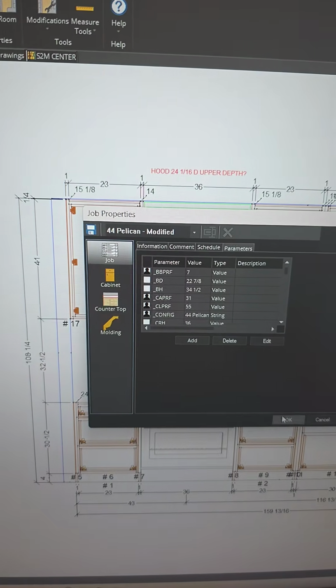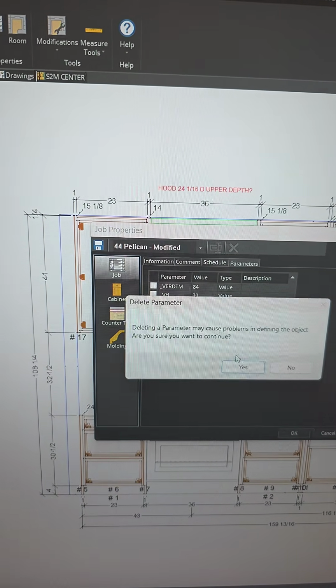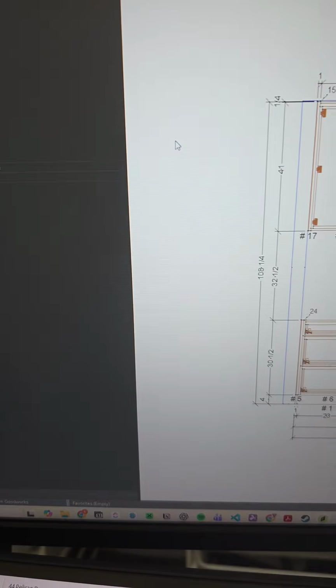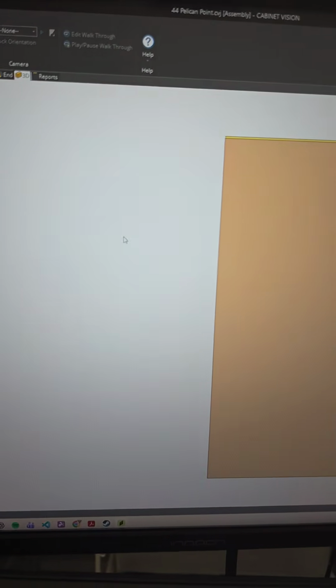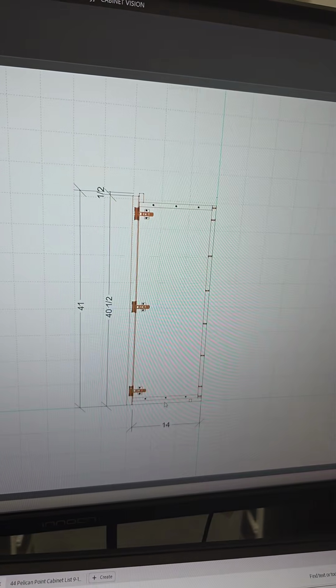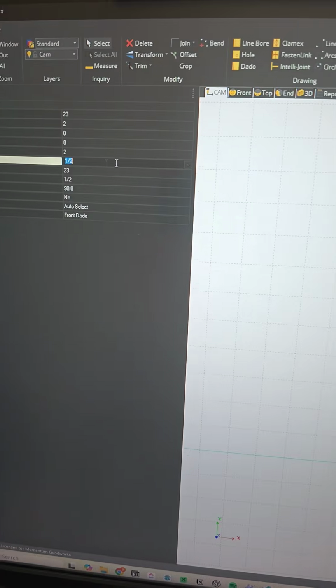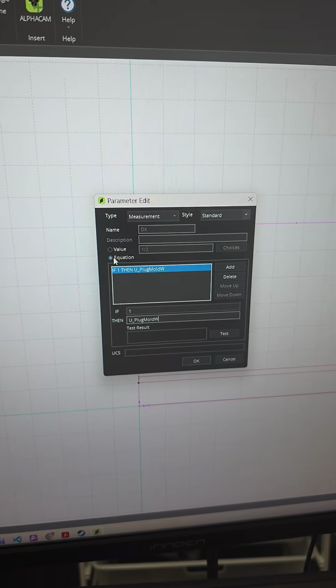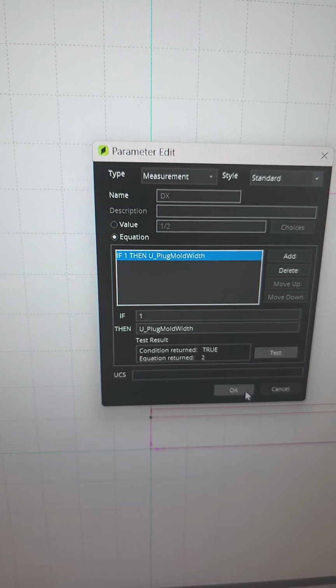We'll say okay, and if I go down here, I'll delete this one that I had up. So now we can see that I have over here, plug mold width is 2. Isn't that right? And so what I can do is go back into this cabinet, this 3D model of a cabinet, and then I go into the actual bottom light rail, and I'm going to select this dado, and my width, instead of hard typing a number, is going to be an equation, and it is going to be the job parameter, which is plug mold width, and that is currently 2.